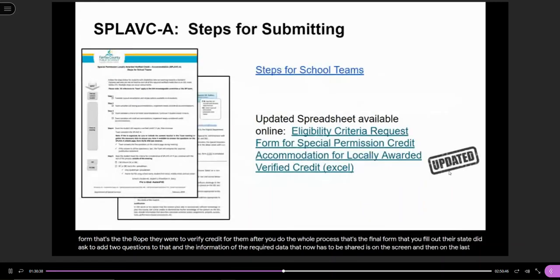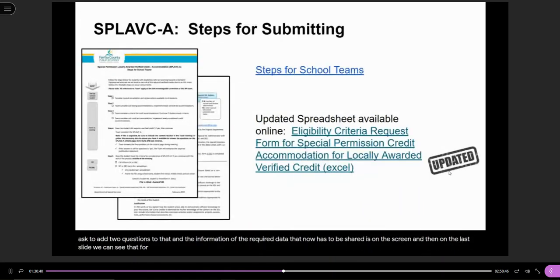And then on the last slide, we can see that for those of you who are new to this process, there are steps that need to be followed from the IEP meeting to data that needs to be collected to turning it into central office, and then we send it to the state. So that's outlined on the Steps for School Teams handout that's on the slide as well as on the meeting guide. And then there's also a new spreadsheet.